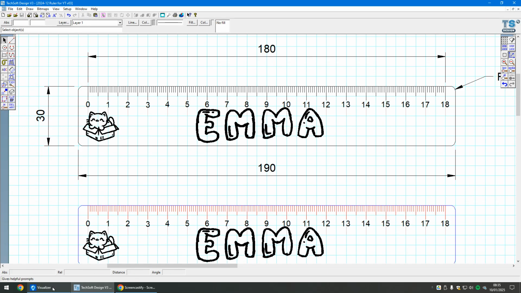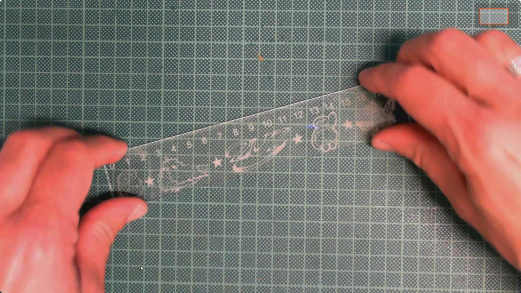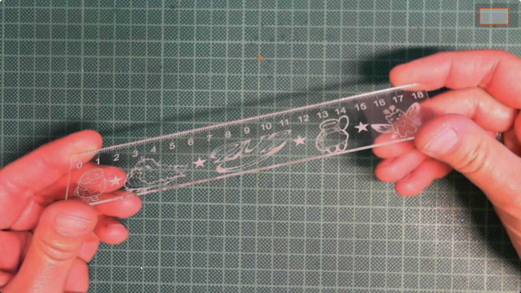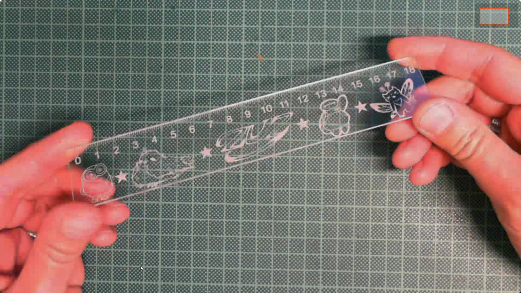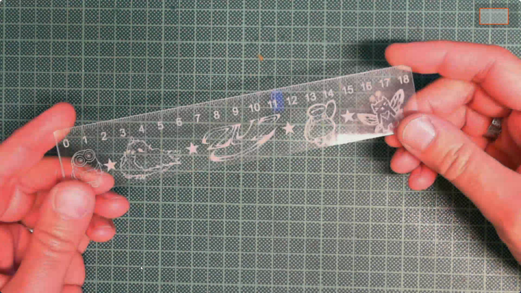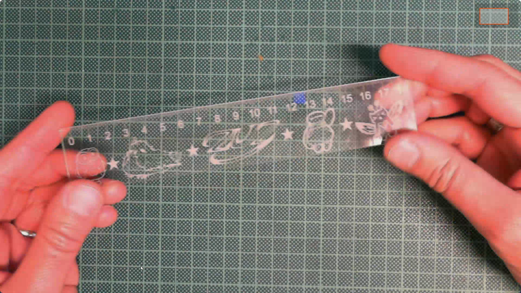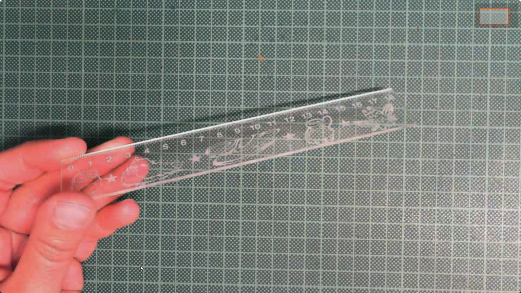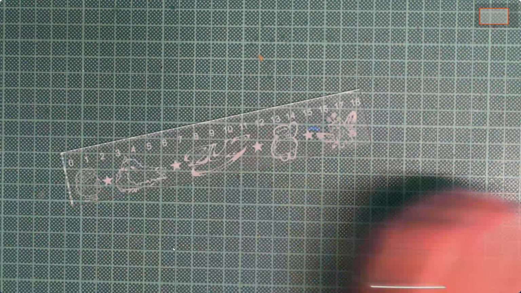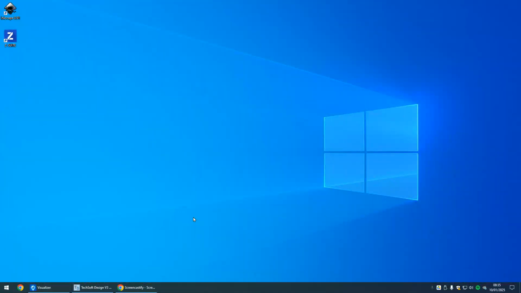So the result of this when I send it to the laser cutter is not quite the same CAD file here, not quite the same product, but you can see this is a ruler that someone else has made. And this is made from 2mm thick clear acrylic. Okay, so let's just minimize everything there. And what I'm going to do is start from scratch.